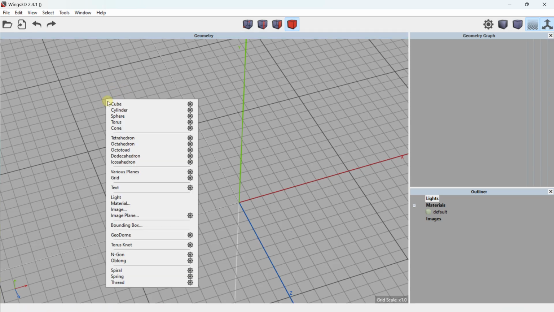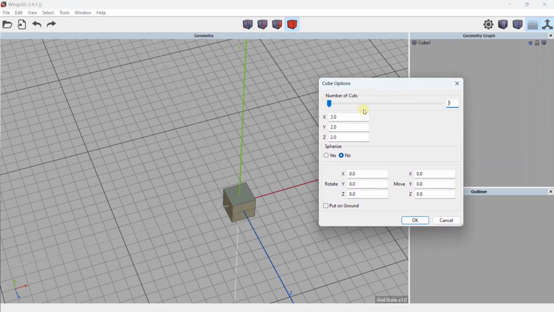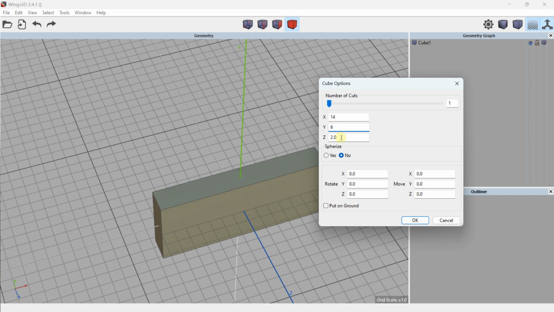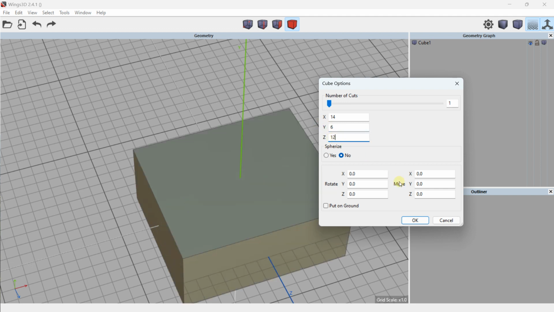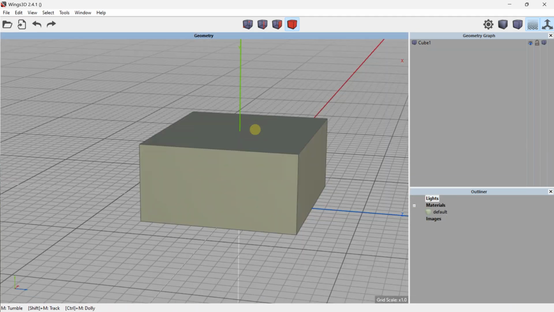Something that I'm going to do is first to go right click, and I will create a cube. So I will go right click here, create a cube, and with these options I can define the options of my cube. So what options I will define? I will put a value like 14 on the x-axis. I will define 6 on the y-axis and maybe 12 on the z-axis. I will put, for example, on ground and just validate. So I created this cube.